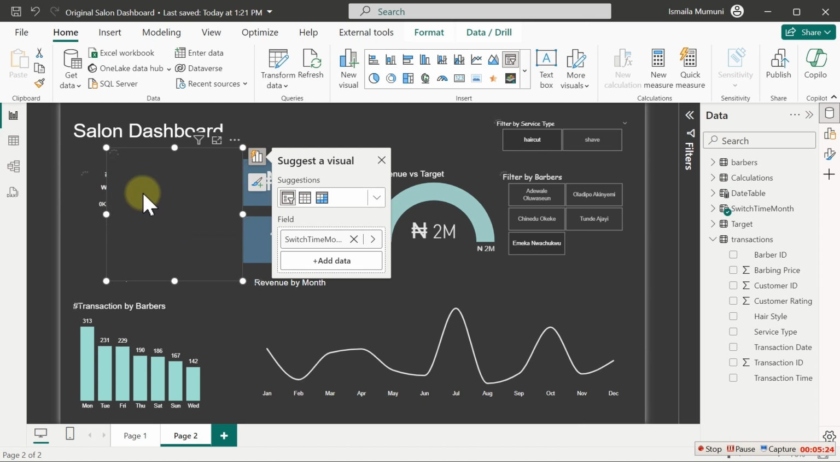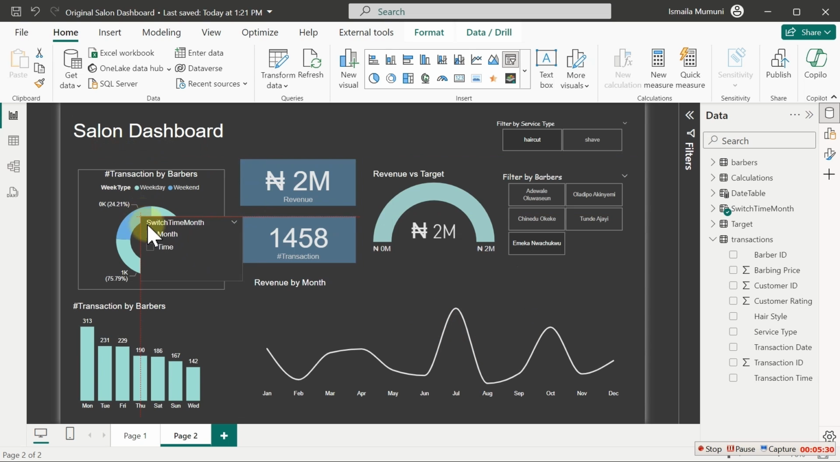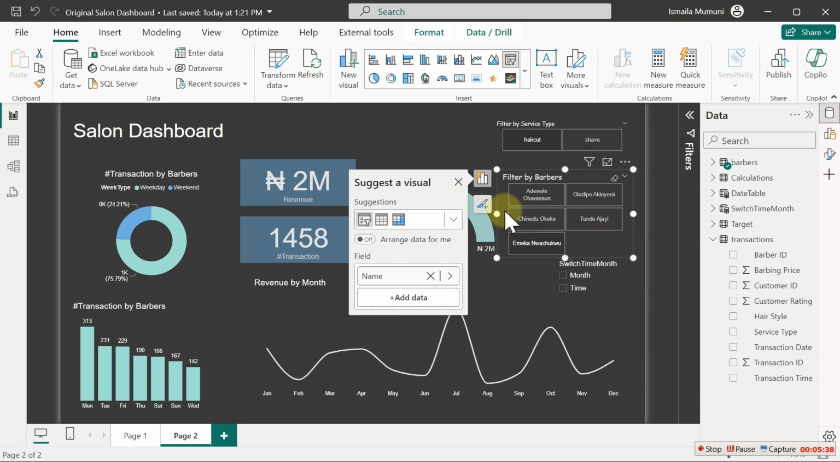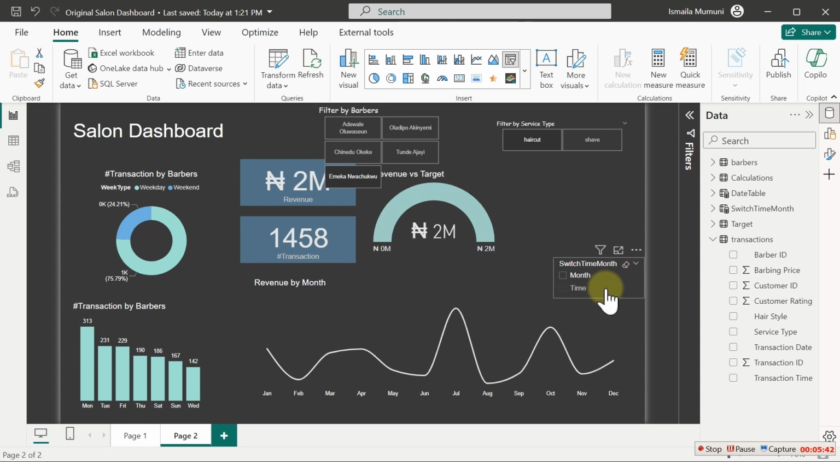So it has created for me a slicer that I can actually use to control my chart. I'm going to make it a bit smaller and bring it somewhere around here for now. This one, we don't need to keep it, but I'll keep it right here for now. Once we have this, it's not controlling this chart for now. Let us take a look at what we have in it.